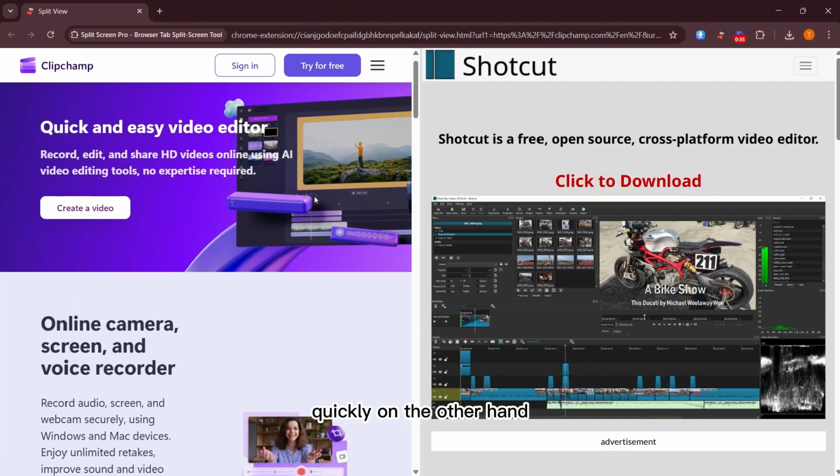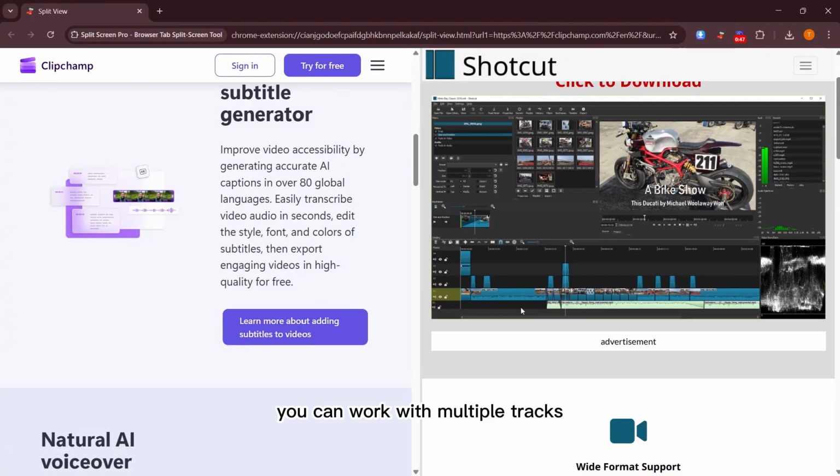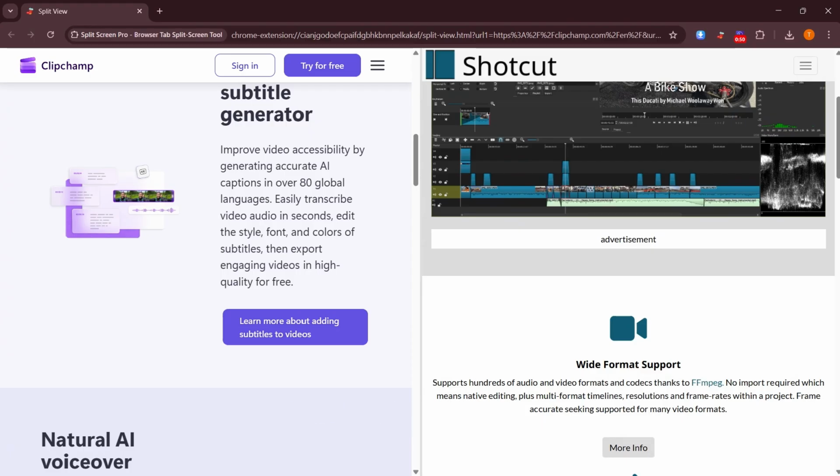On the other hand, Shotcut is a free, open source software. It's more powerful and has a steeper learning curve. Shotcut allows for more advanced editing features. You can work with multiple tracks and apply various filters. It's perfect for those who want more control over their editing process.